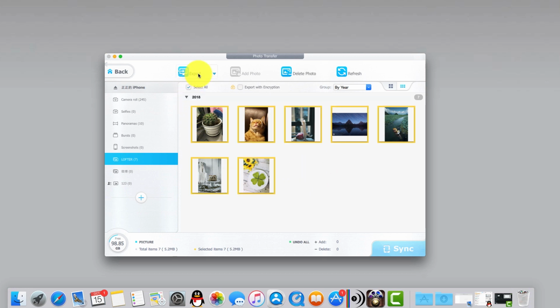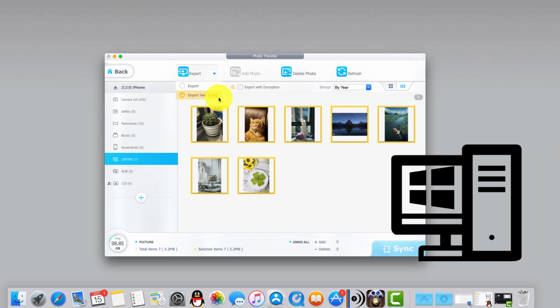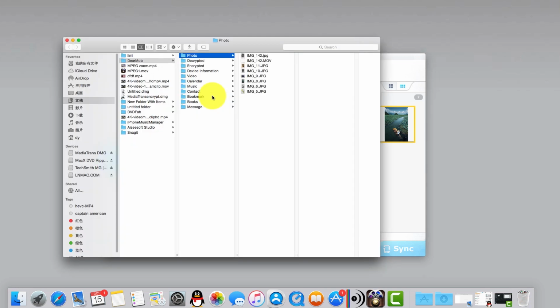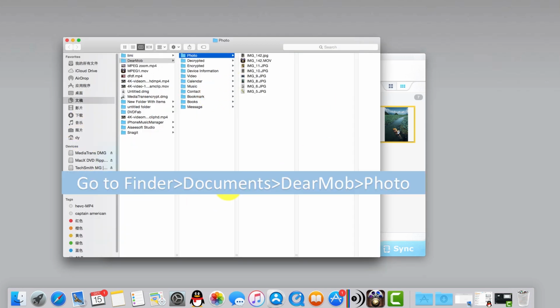Oh, by the way, if you click this little triangle here, you can see that DearMob iPhone Manager offers you an option to export HEIC photos to JPG format. That's quite handy, right, if you are using a Windows PC. Now, let's click it and wait for a moment until it's done. See, a window will pop up and you can see all the exported photos here.